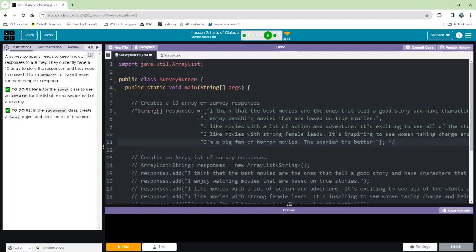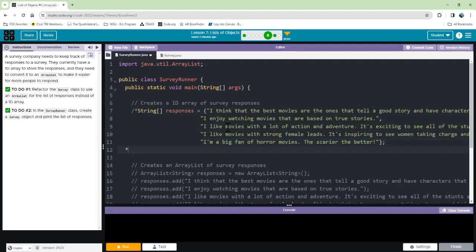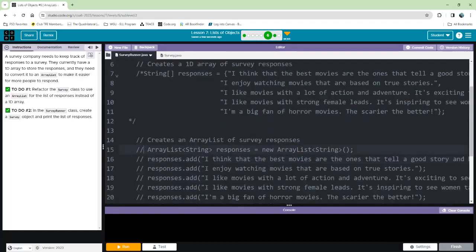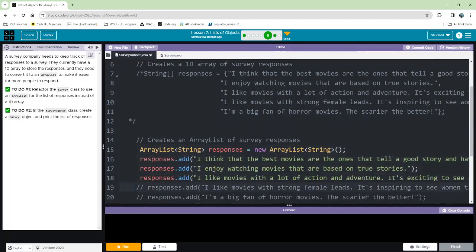I'm going to go ahead and change all this to be comments. And then now, thanks to code.org, they've already set it up so that everything else is going to be an array list that's already there. So all the code's done for you. So you have to delete all the comments, just like I'm doing.